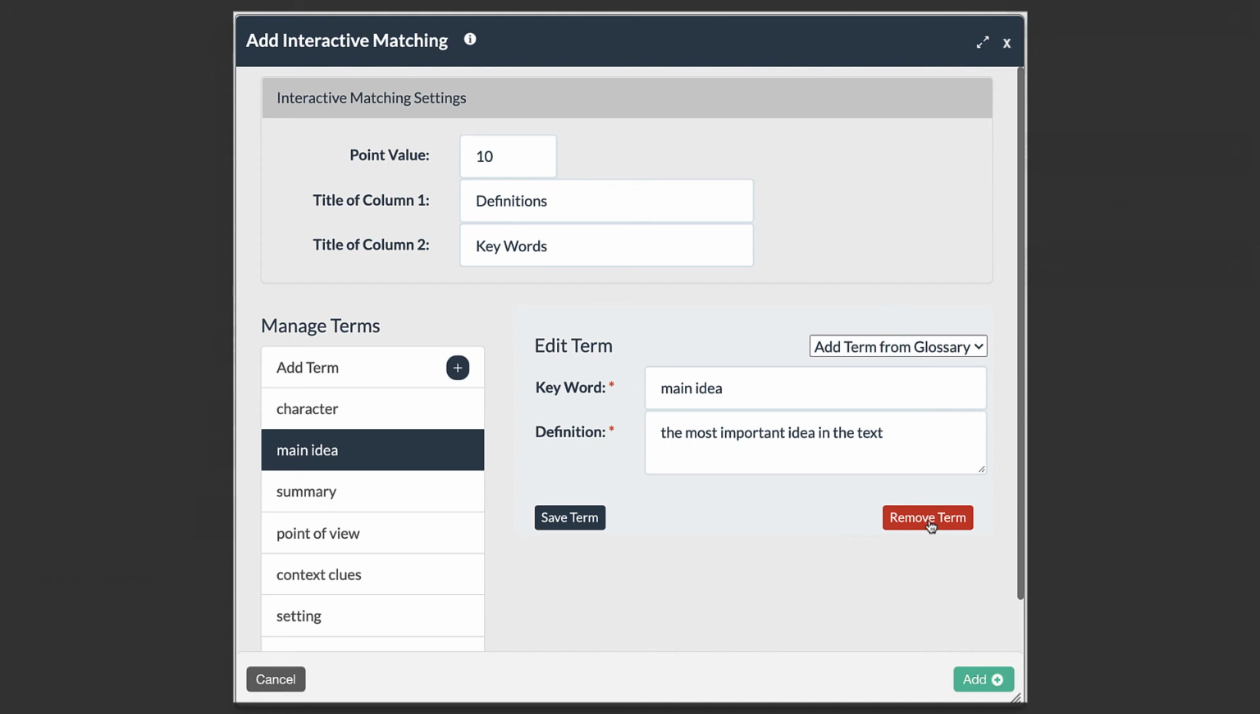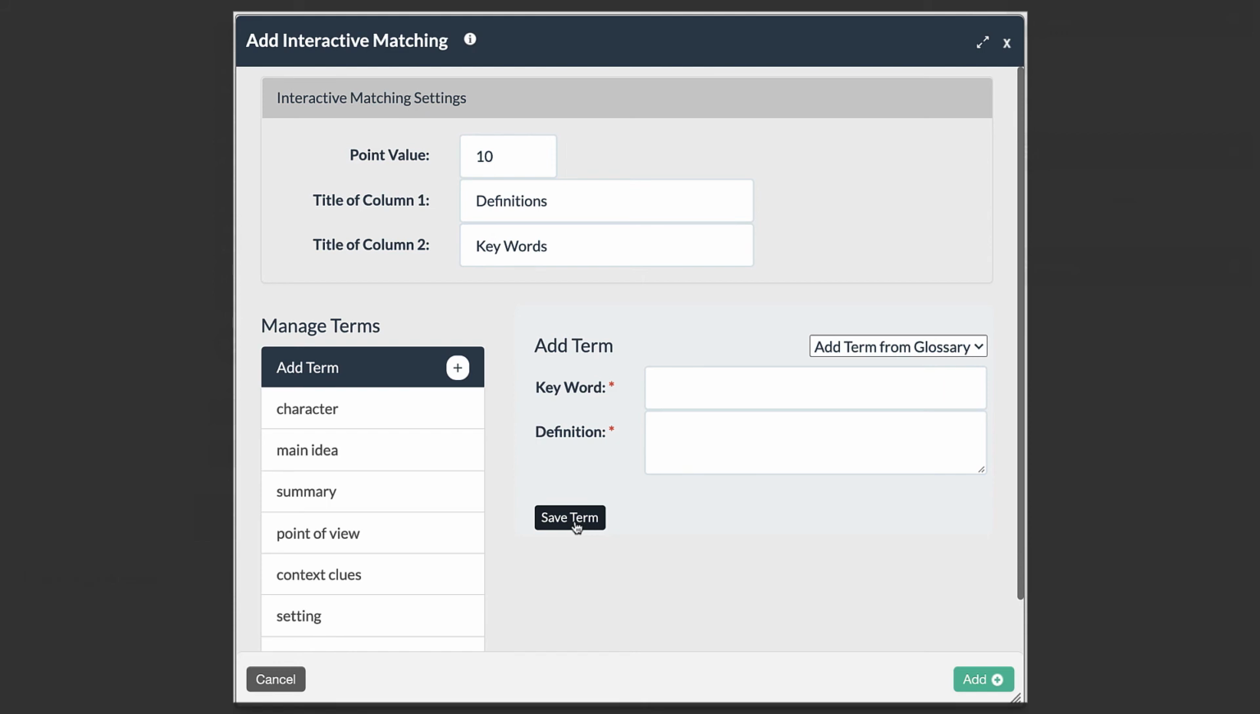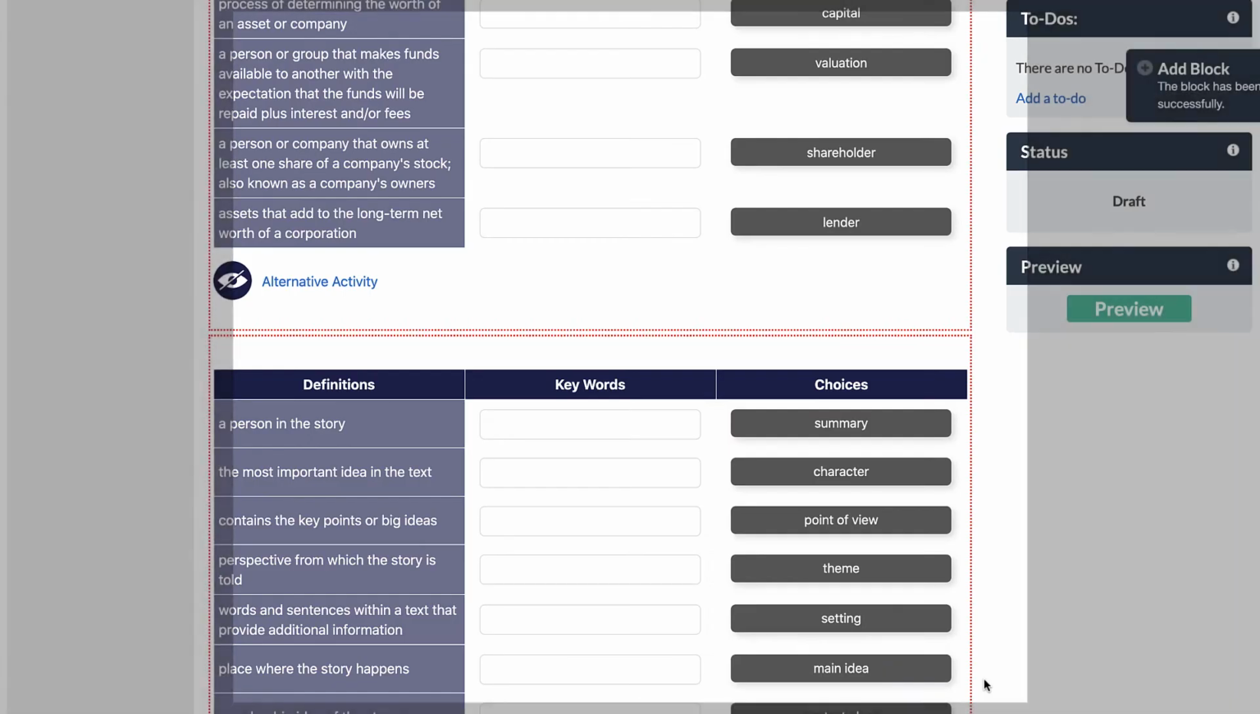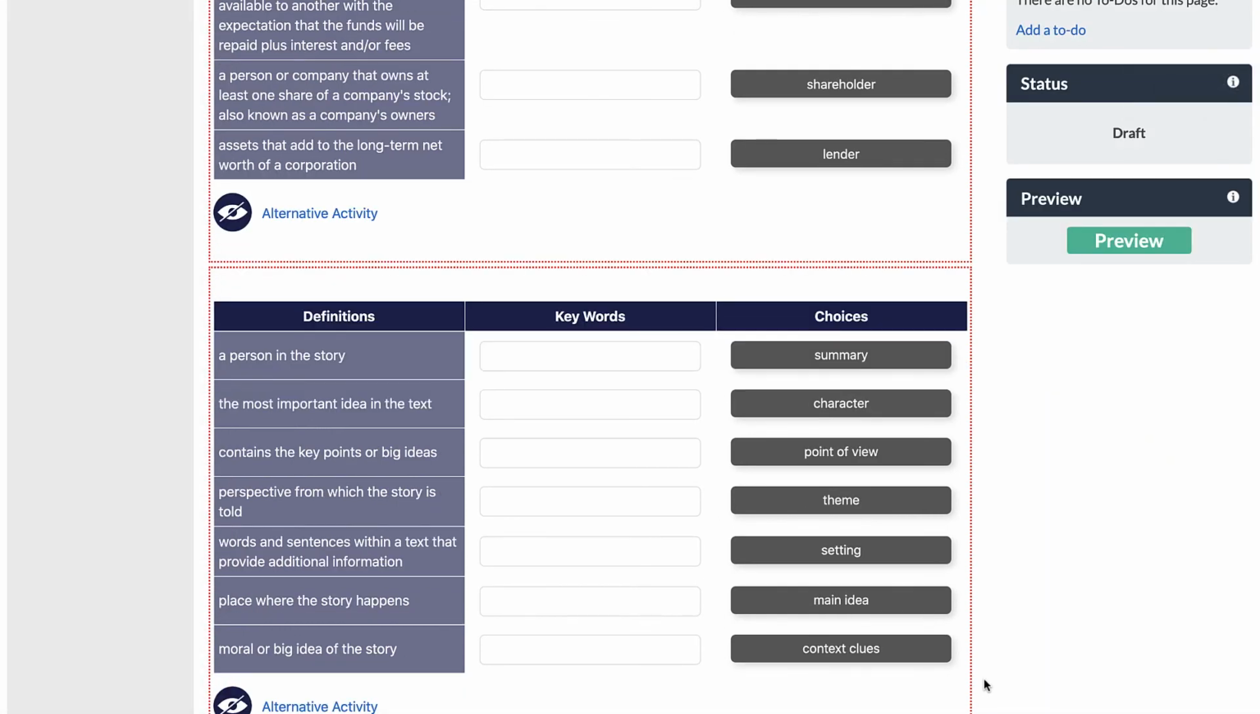If you didn't make any changes to the term that is displaying on the right, and you want to add a new term, use the Add Term button or Save Term button to clear the text in the fields of the Add Term area. When you are done adding all of your items, click the Add button to save your block and see how it will look on the page in edit mode.